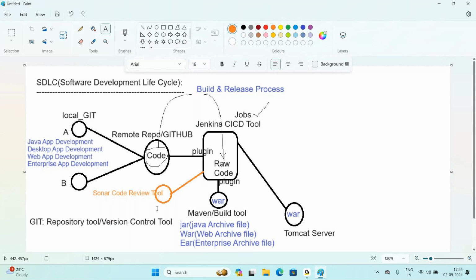Once it is converted into an artifact as a binary file, jar file, WAR file, or EAR file, again Sonar will review the code, right? And once it is reviewed, it will provide one report. So normally the Sonar code review tool is completely a developer tool.